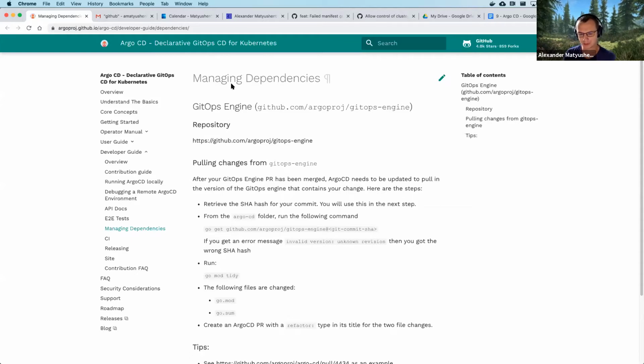Basically, you would have to execute the following command: go get, then the GitOps engine repo name and commit SHA. Typically, that commit SHA is just the most recent commit of the master branch in GitOps engine. That works for us because it's very casual. You don't need to have any release. You can just update the version, but it doesn't work for two reasons.